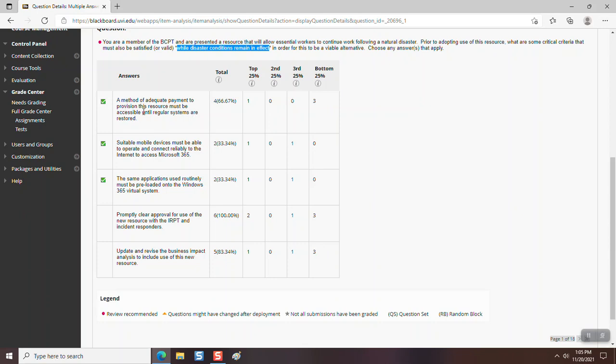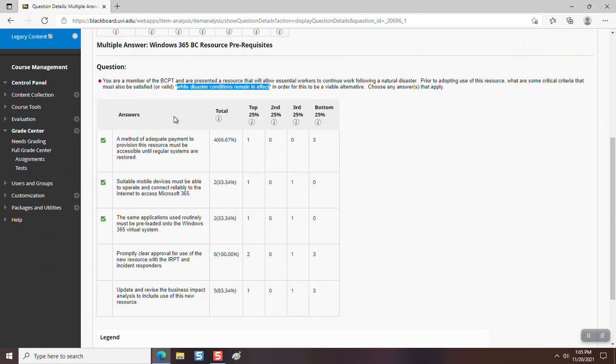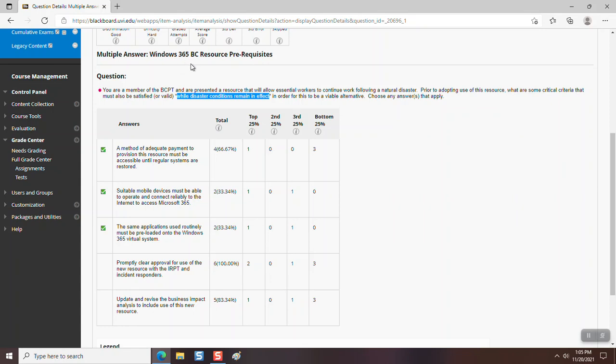A method of adequate payment to provision this resource must be accessible until regular systems are restored. Windows 365 is available on a monthly basis. You pay each month for what you use, and you have to be able to use electronic payment terms online. Suitable mobile devices must be available to operate and connect reliably to the internet to access Microsoft 365. It's out in the cloud in the public internet, so it's not a good option for continuing business operations. That's what business continuity is all about. That's where the C is. You have to have devices that are working and can connect to the internet.